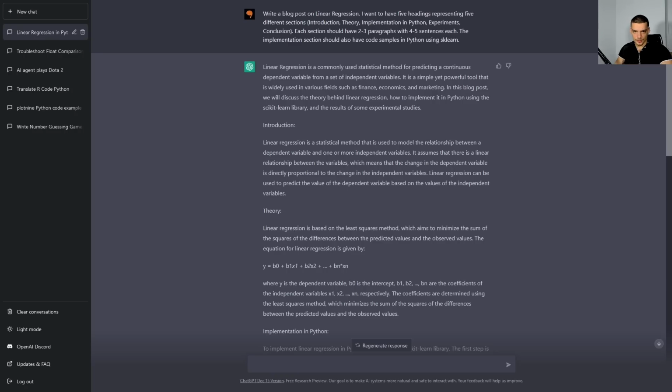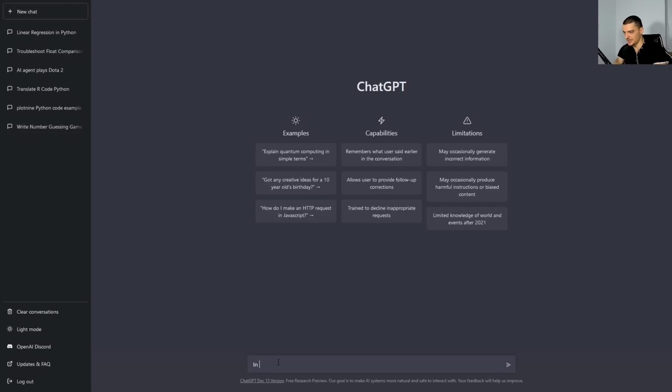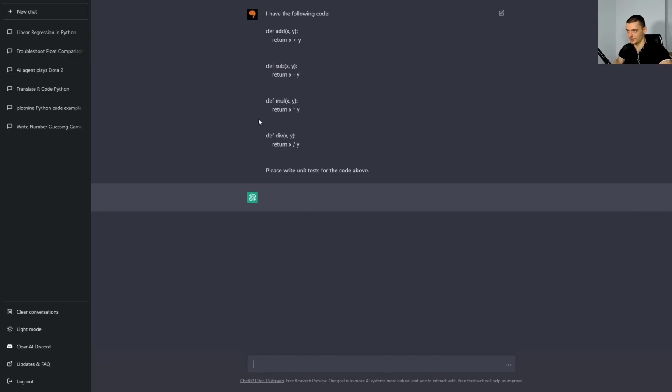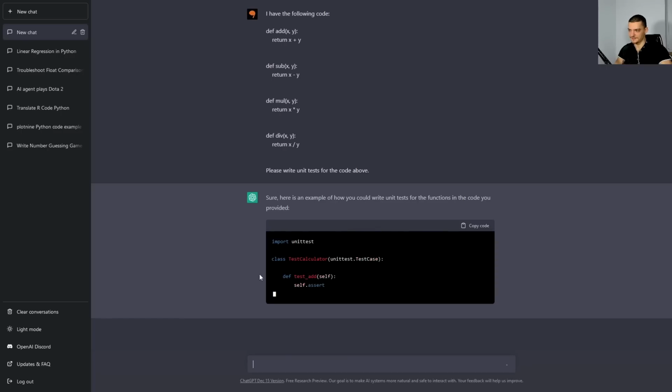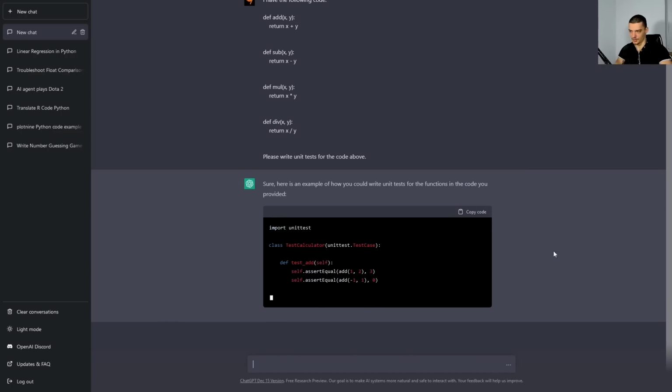We can also write tests, automated tests for code. So I can go ahead, for example, take something like this. Let me just open up a new chat. I have the following code, and then I have this Python code here where I have add, sub, mul, and diff, those basic arithmetic operations. Please write tests for the code above, and maybe you want to say write unit tests for the code above. And then it's going to just import unittest, and it's going to write tests for these functions here. And you can see it does that automatically.